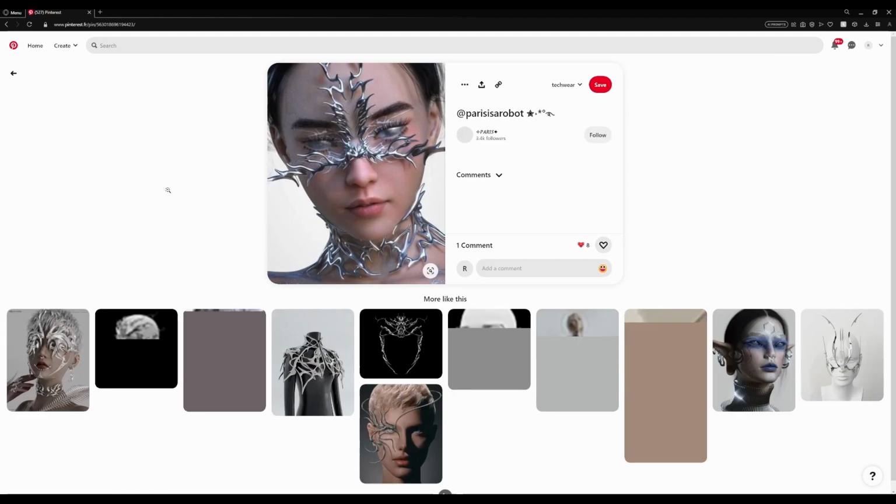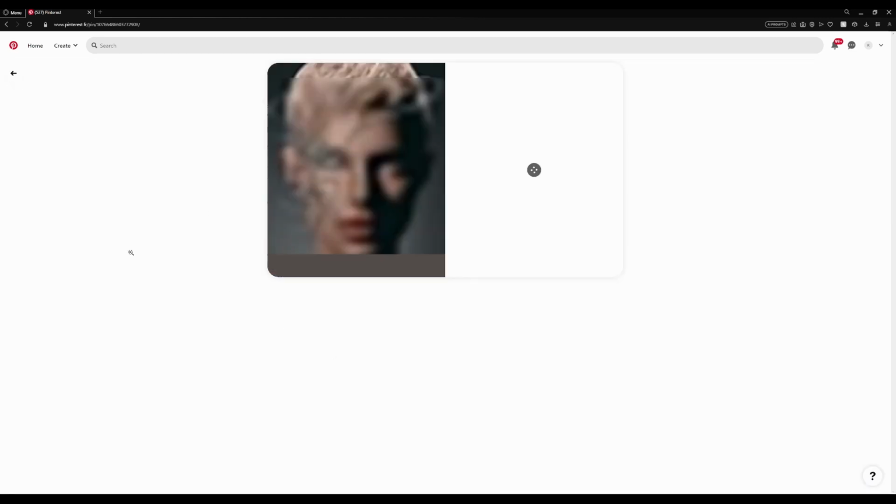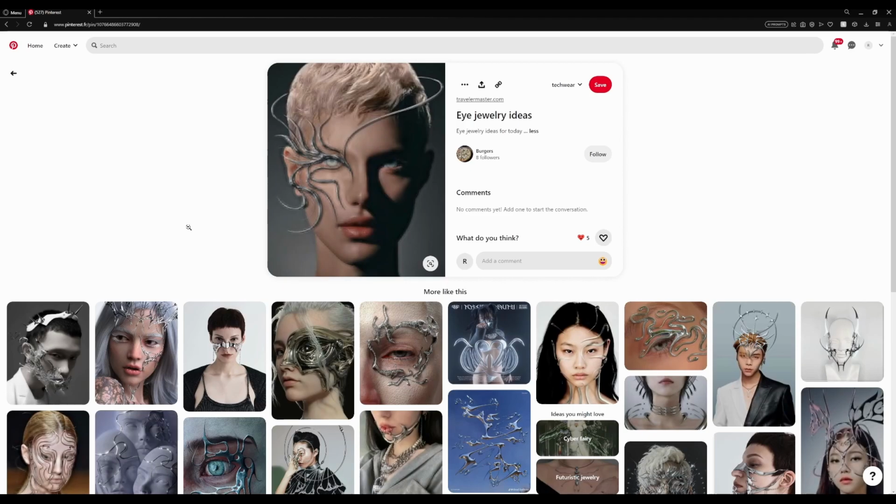So I went over to Pinterest and looked at some inspiration. I don't always do this, but if I'm not exactly sure what I want to make, I think it can really help me refine my idea.